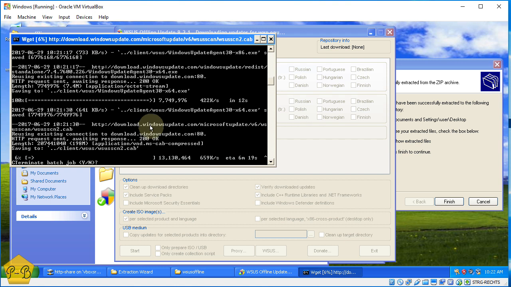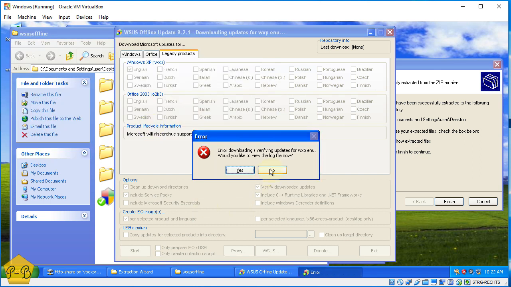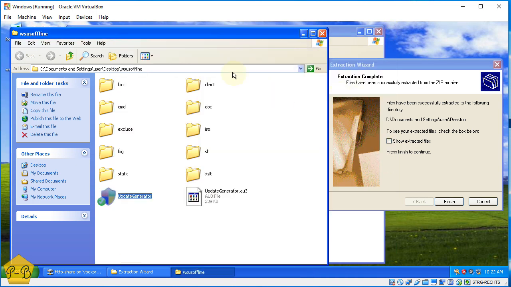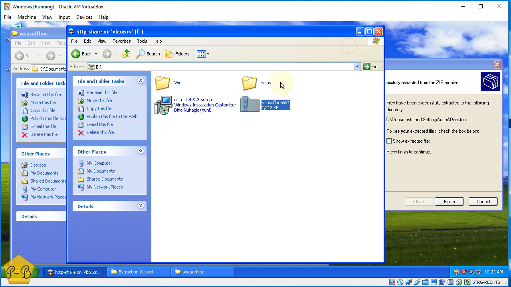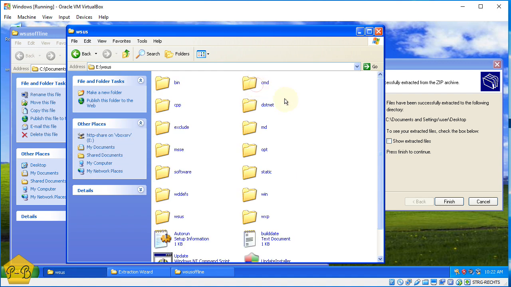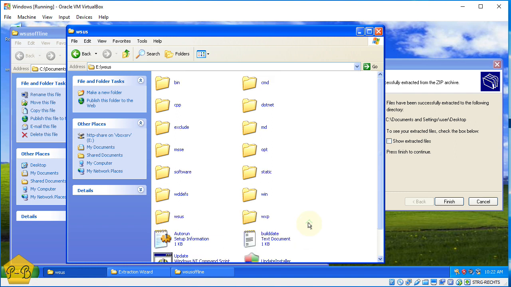Yes, terminate. No, I don't want to see the log, because as you can guess, I did that already. Here under WSUS, I already have downloaded all the files, and actually this is the content of an ISO image that you would create.